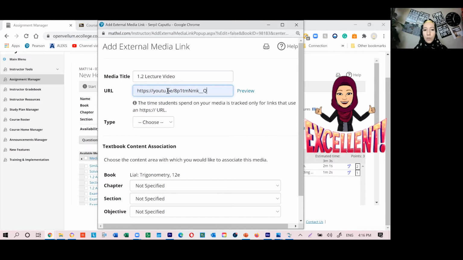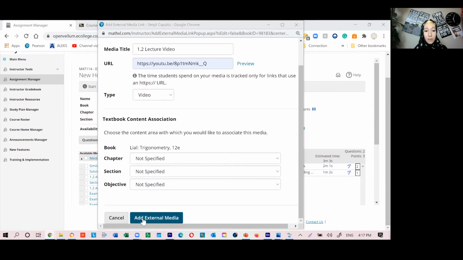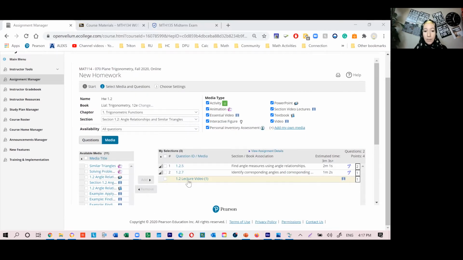So you need to go to YouTube or Google Drive or wherever you have the video, copy the link and paste it here, and then you will choose video here. That way the students will see a video icon next to the assignment. Then I will say add external media. So now I see it here.